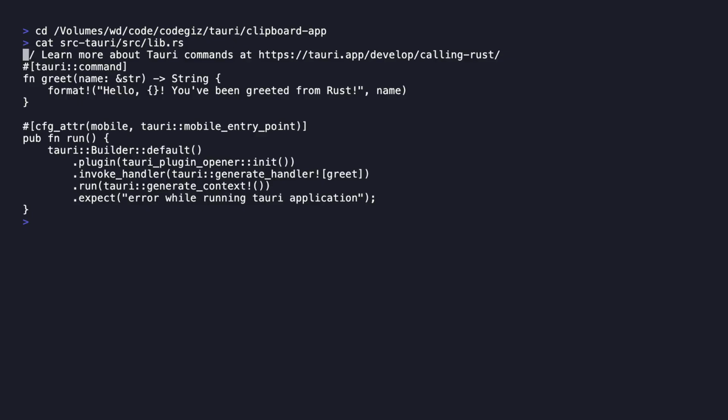Let's edit the Rust backend to initialize our Clipboard plugin. First, we show the current lib.rs file. We open the file in NeoVim with the clean flag to avoid plugin interference. This attribute macro configures the entry point for mobile platforms. The run function is where we build our Tauri application.